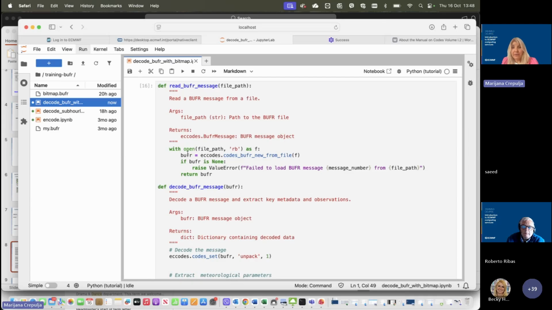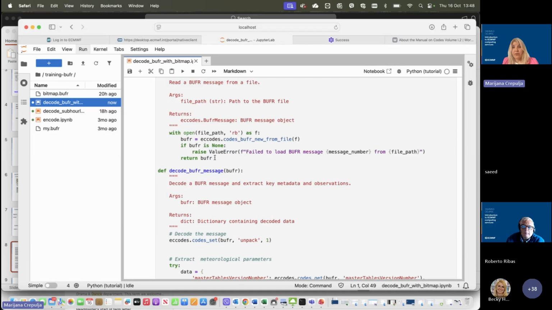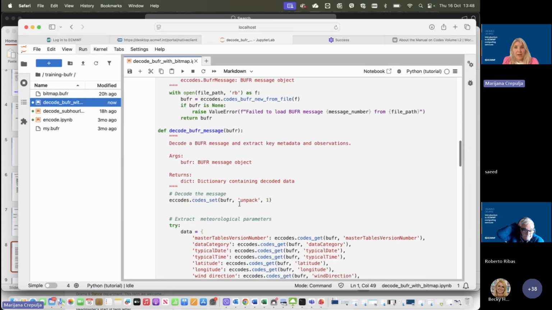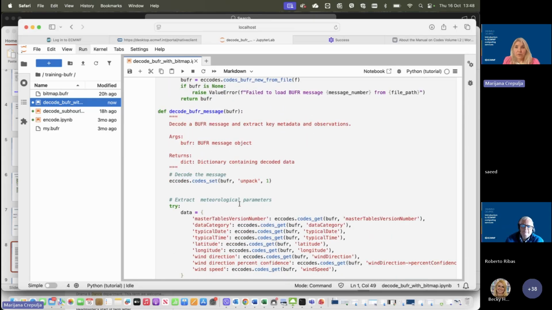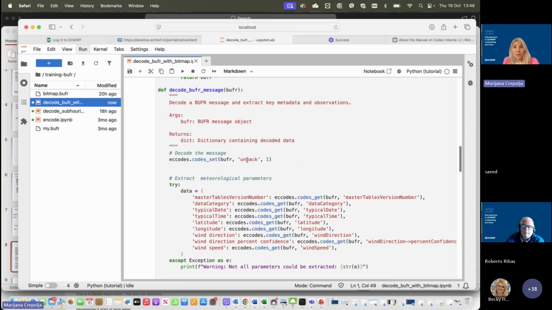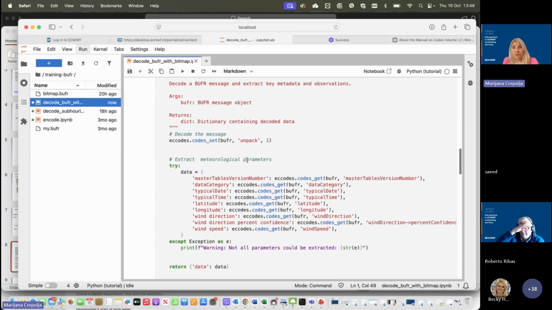And then I will get that buffer message object. Also, it's good that you check that you actually obtain the buffer object and raise some error message so you can handle it. And then this method will return that buffer object. Now I have a method that decodes the buffer message, and the input here is that buffer object. And I will return a dictionary that contains all decoded data.